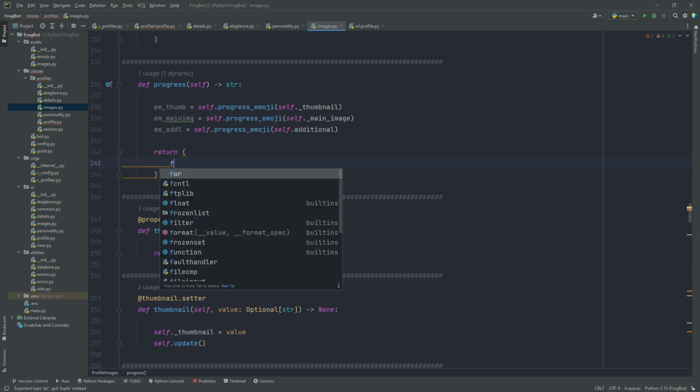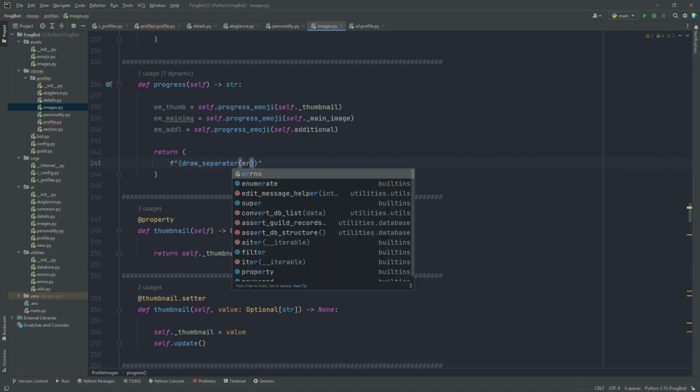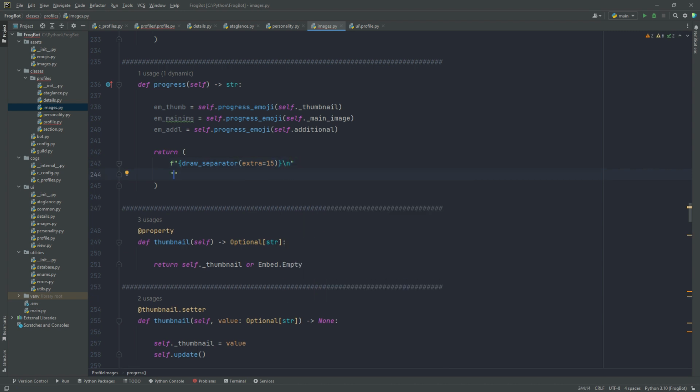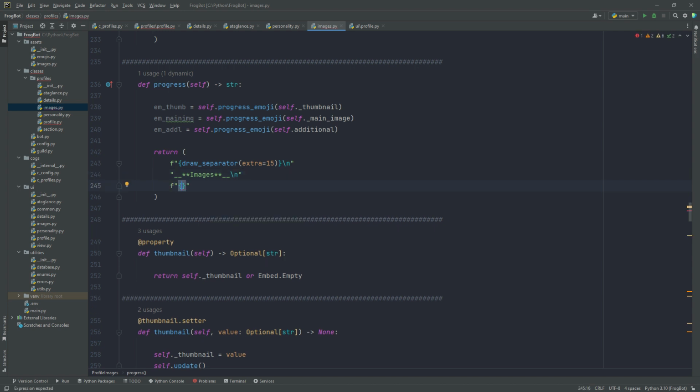And up here, we're going to do this typical draw separator with an extra of 15 to make it uniform. Here, we're going to put our underlines and asterisks, say images, with a new line. And we'll drop in our 3 image sections. So em thumb, thumbnail, and we're actually going to say upper right here in italicized parentheses, just to make it a little more obvious which image we're talking about here.